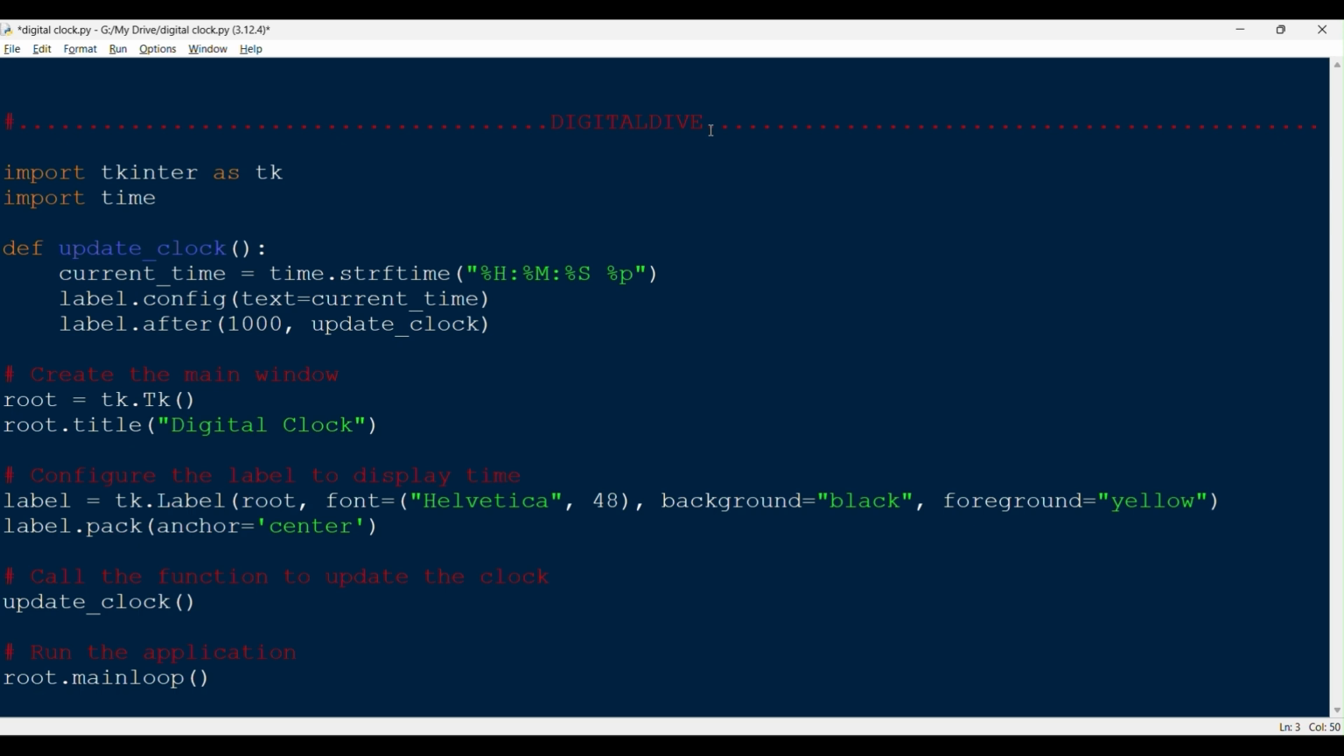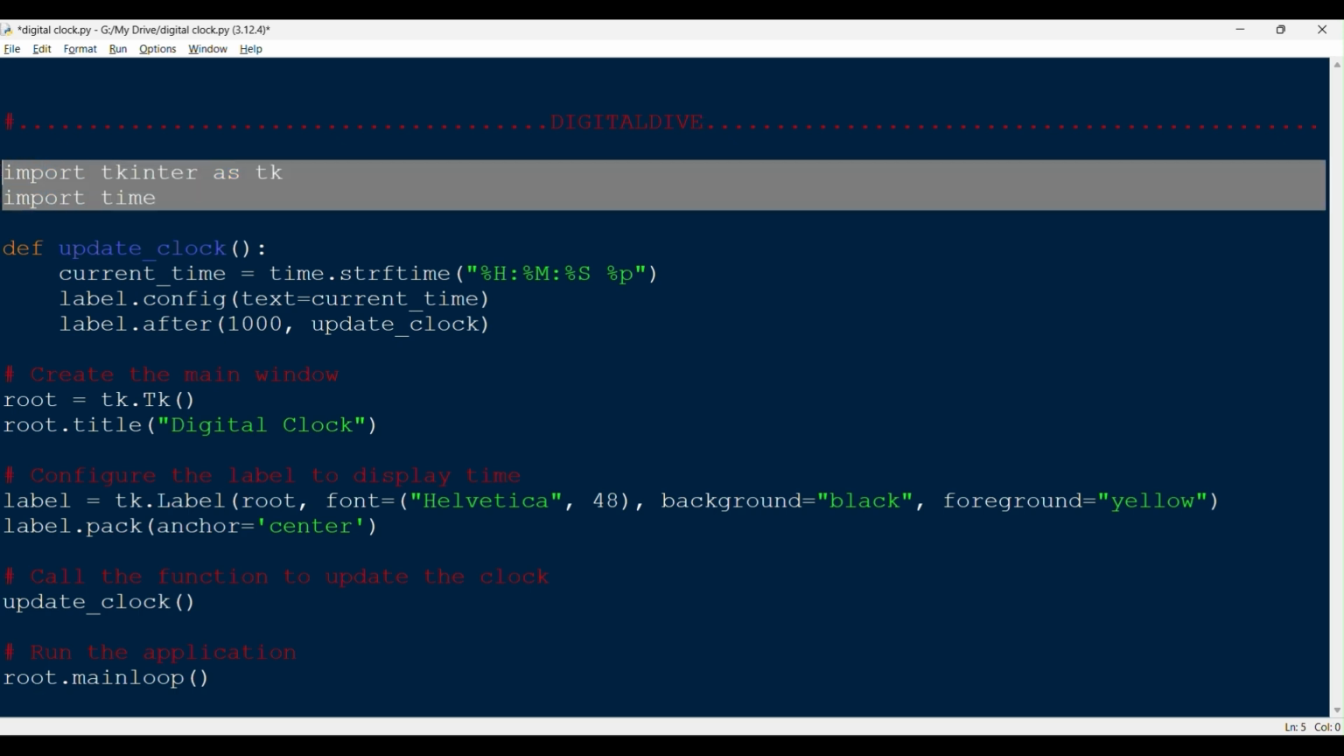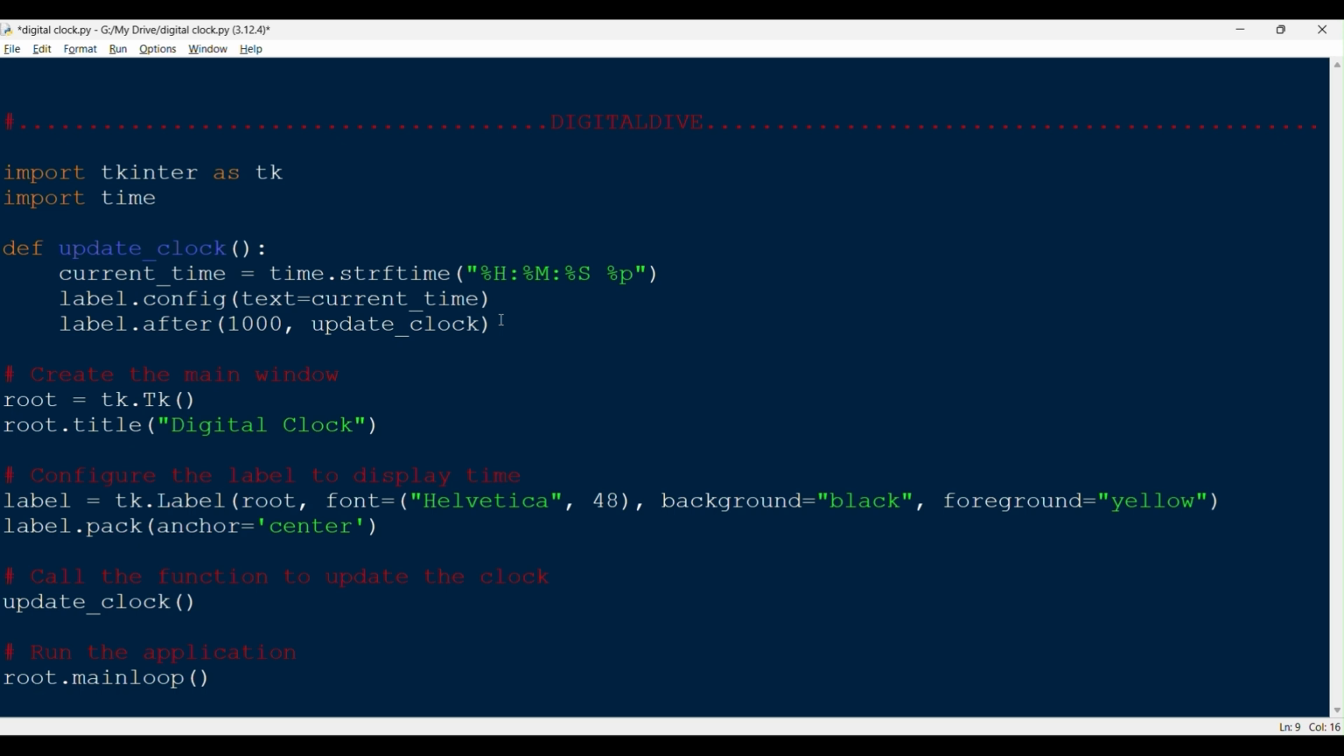Step 1. Setting up the update function. Next, let's create a function called update_clock that will retrieve the current time and display it on the screen. Python: def update_clock(): current_time = time.strftime('%H:%M:%S %p'), label.config(text=current_time), label.after(1000, update_clock).